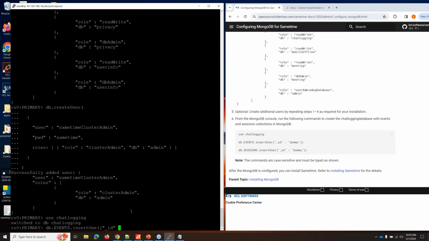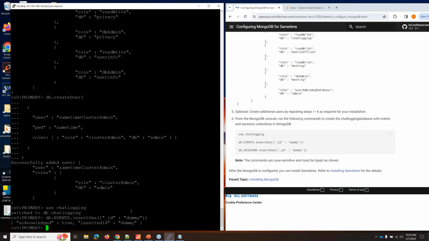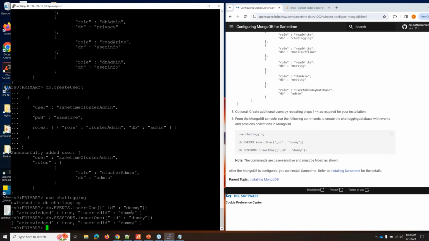And all this is doing is literally creating a dummy record in the database because it's required. And the important part of this step that I want to make sure I point out is that it is case sensitive. A few times we've had customers come back where they would do this in the sessions and events in lowercase, and then things wouldn't work. So remember that it is case sensitive. Of course, if you copy and paste the commands, you don't have to worry about it.